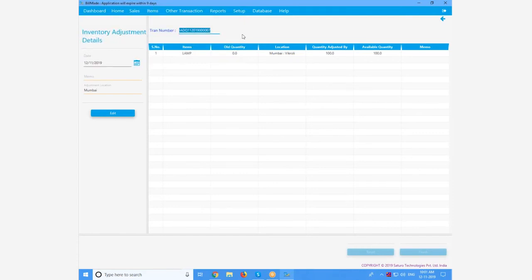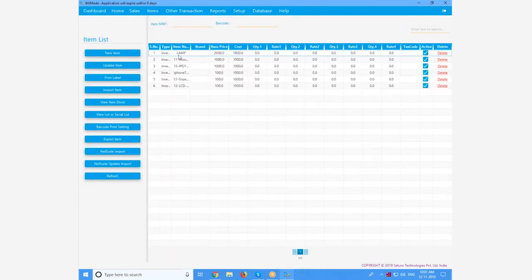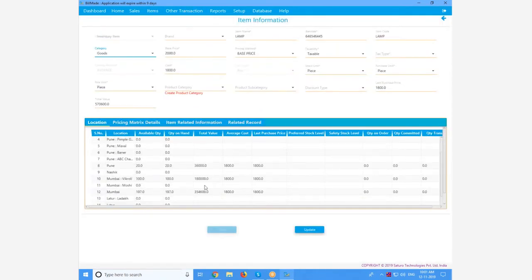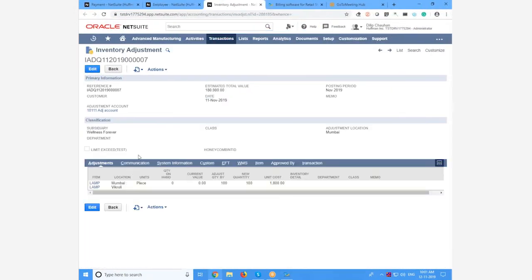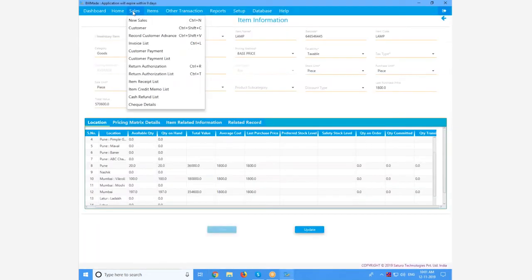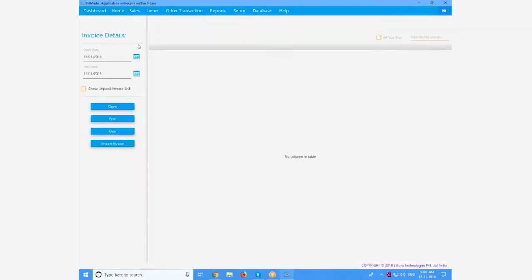In this transaction we adjusted the quantity for lamp. You can also see in Billmade, at one of the locations, the adjusted quantity. The same quantity is adjusted in NetSuite. Here you can see that at the location it will show you the adjusted quantity. Now invoice details on sales.